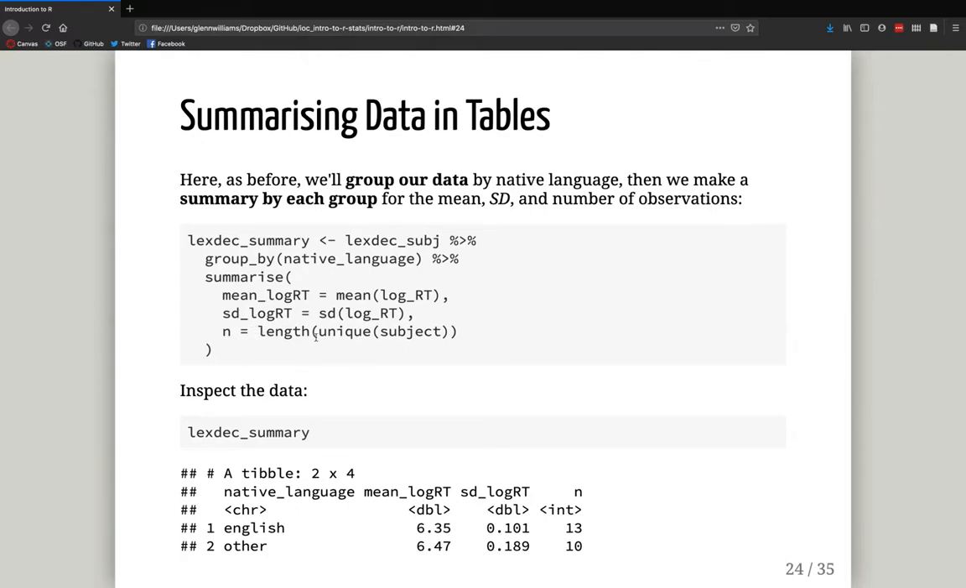So here I calculate this by getting all the unique participants and then getting the length of that unique number. So that's how I get n. You should get an output that looks like this, where it says you've got English and other categories. Here's the means and standard deviations, and there's your n, how many observations go into that. So I had 13 people in the English condition and 10 in the other condition.